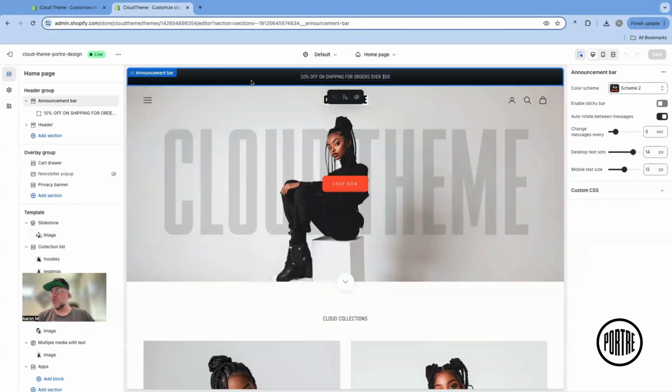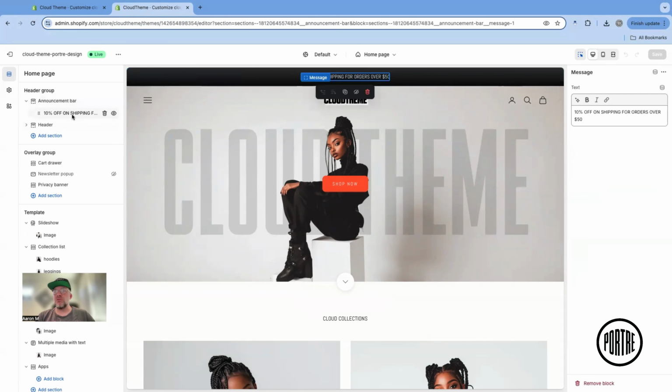Any of these little areas is clickable, and what you'll notice is over here, let's say you click on the announcement bar, you can adjust the colors over here, change how often it changes the message if you have multiple messages. And then over here, you'll see the actual text for the announcement bar, and you just click on that, and then you can type in here to edit, which is really simple.